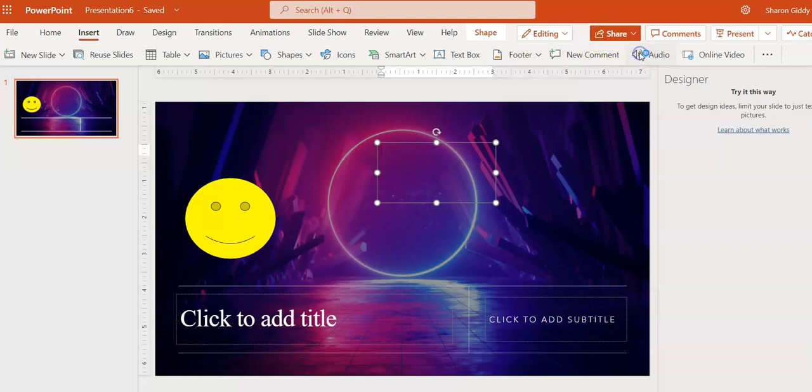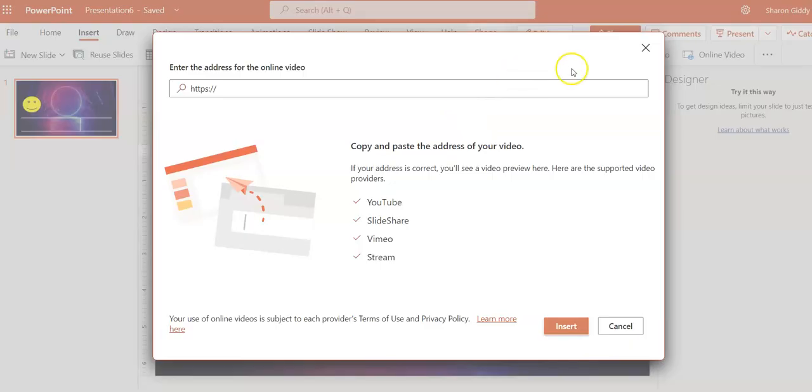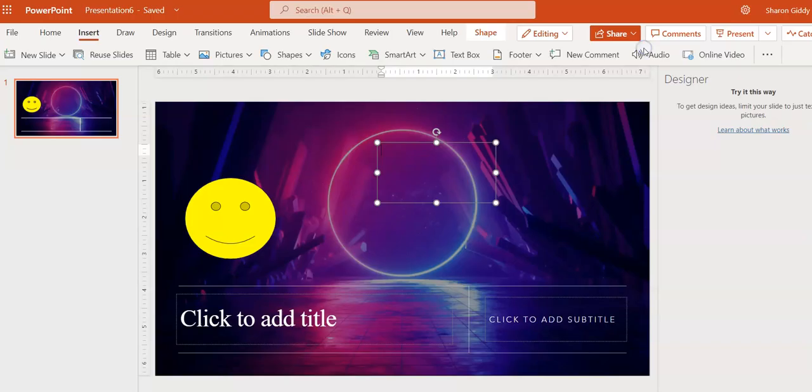You can also include audio if you want to into the presentation, and you can submit an online video if you wanted to as well. When you select the online video tool, you can put links into YouTube, SlideShare, Stream, Vimeo. So there are a range of different online videos that you can actually include.